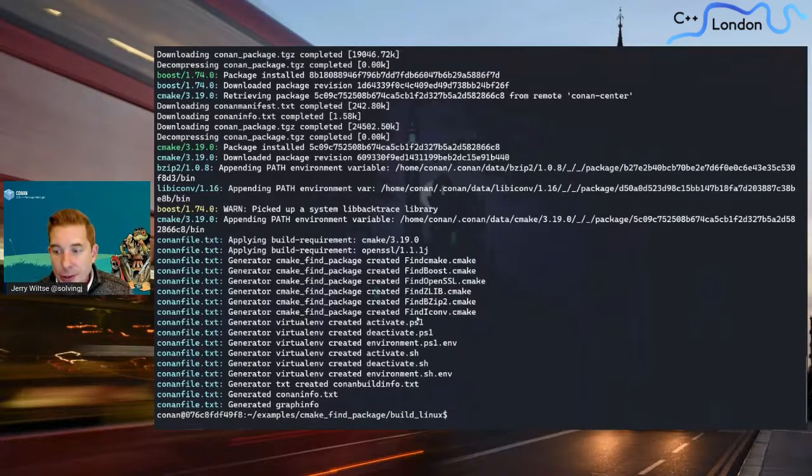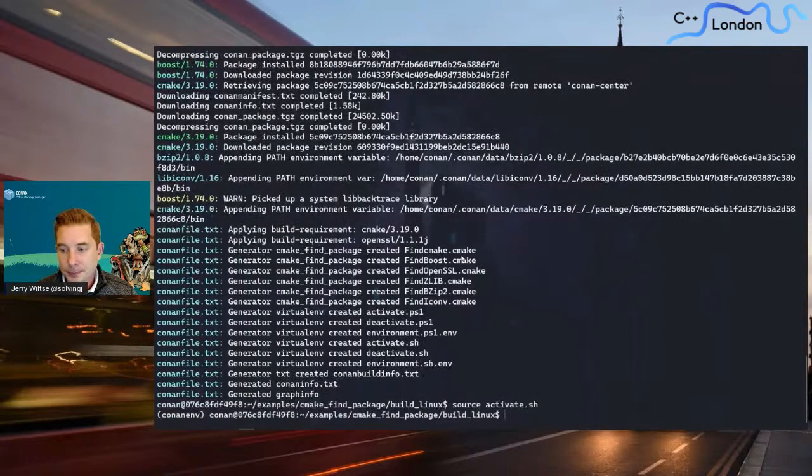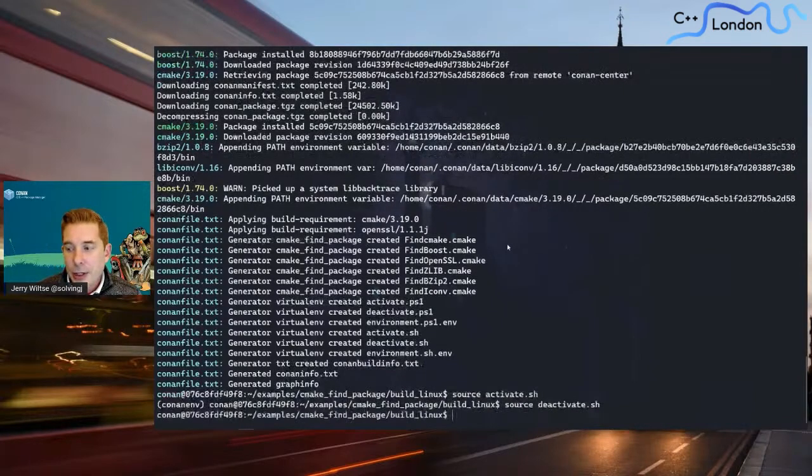It has also generated the activate.sh script that I mentioned, which we will now use by running source activate.sh. You can see here that Conan has affected my shell. It has prepended it with this conan env identifier to let me know that I am now in a virtual environment. I'm actually going to back out and do the deactivate because I want to demonstrate something else.